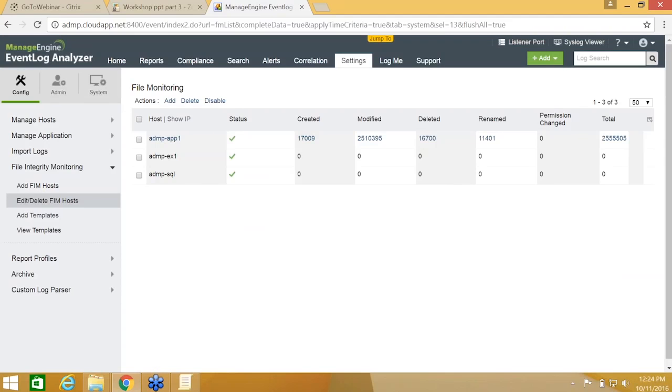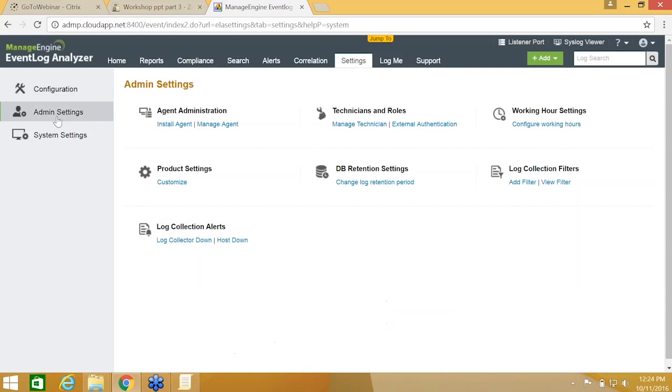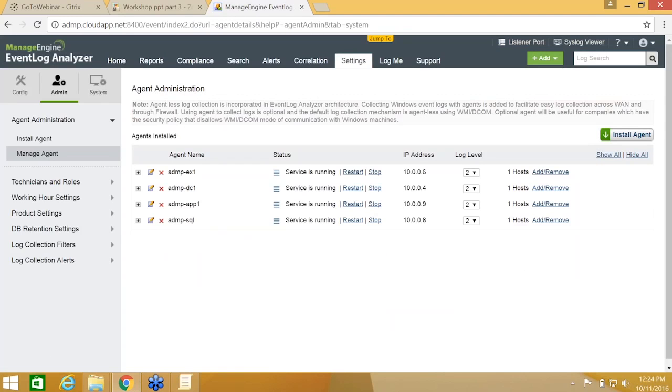So now you can see that this will install the agent for file integrity monitoring automatically on that host. You can check the status of the installed agent under the agent administration. You go to the Settings tab, click on Admin Settings, and under Agent Administration, click on Manage Agent. So here you can see the installed agents and the status, whether the service is running, and you have the option to restart or stop the service.